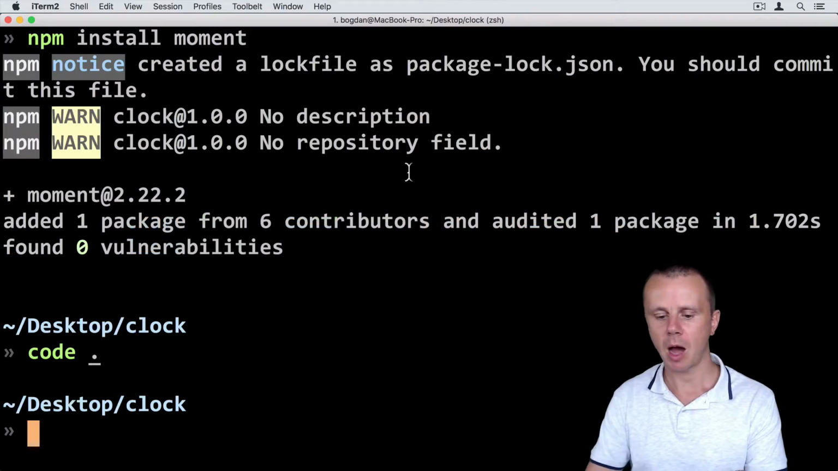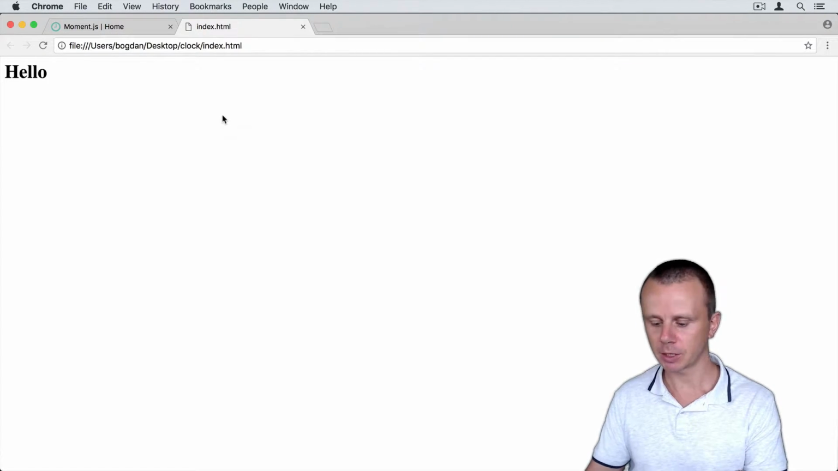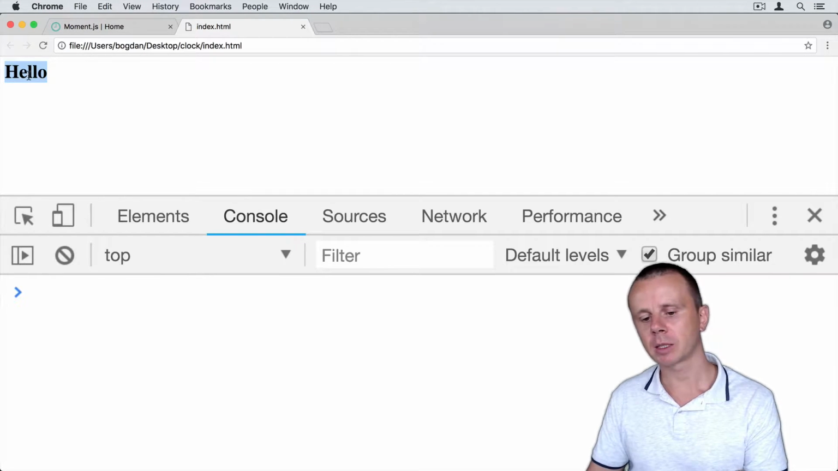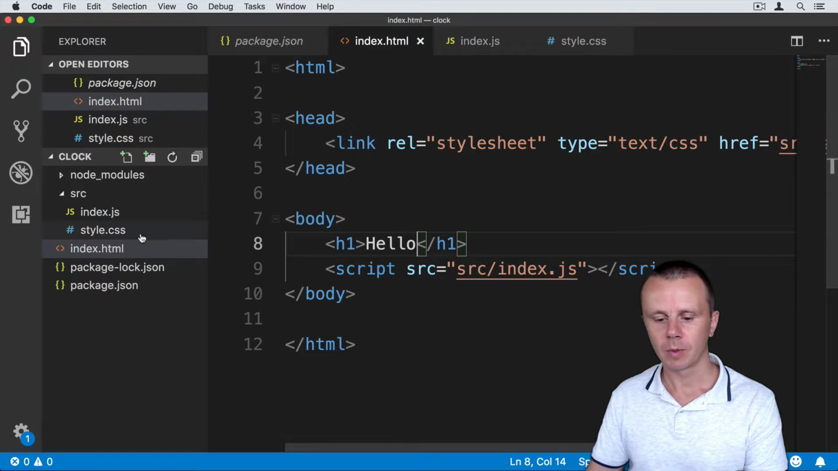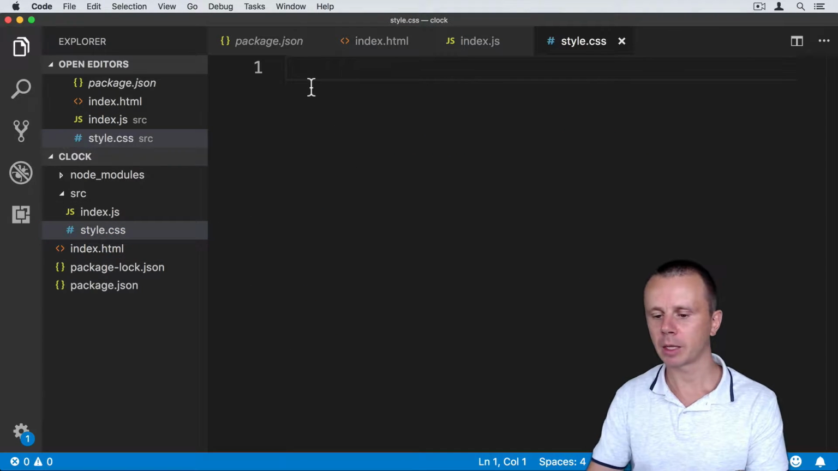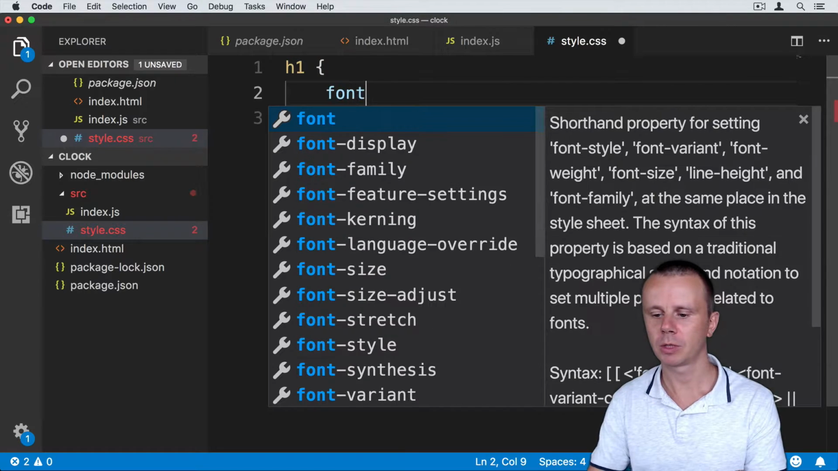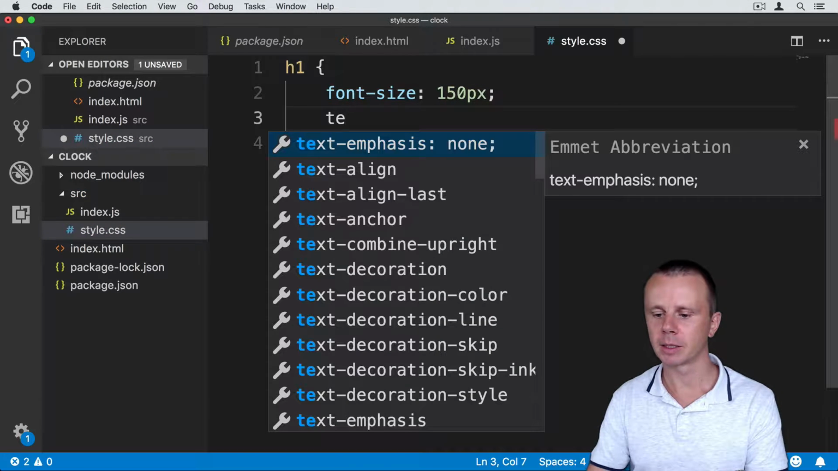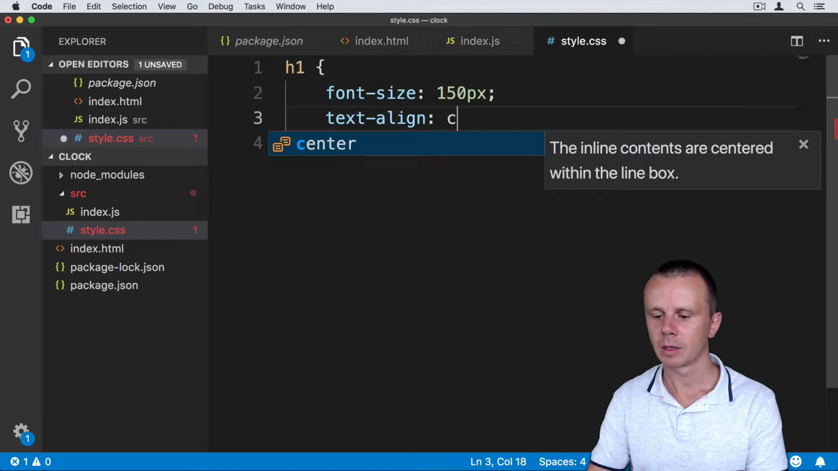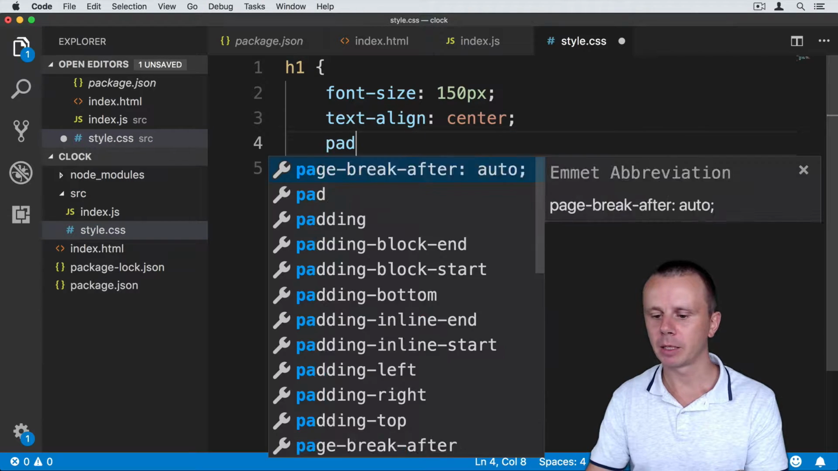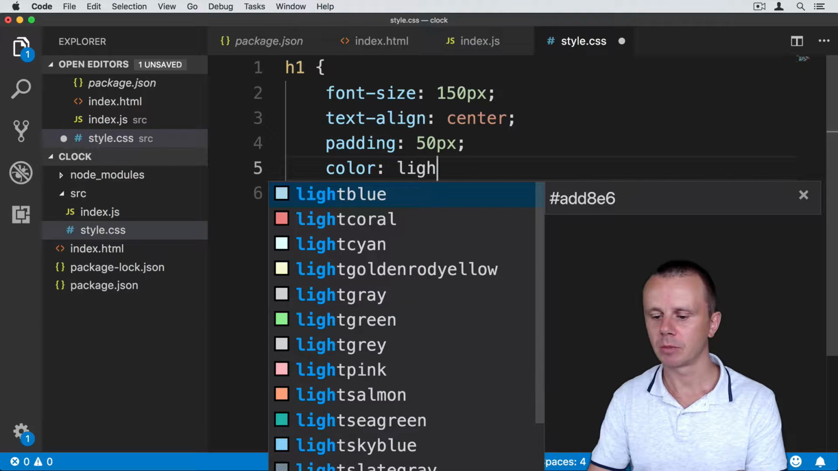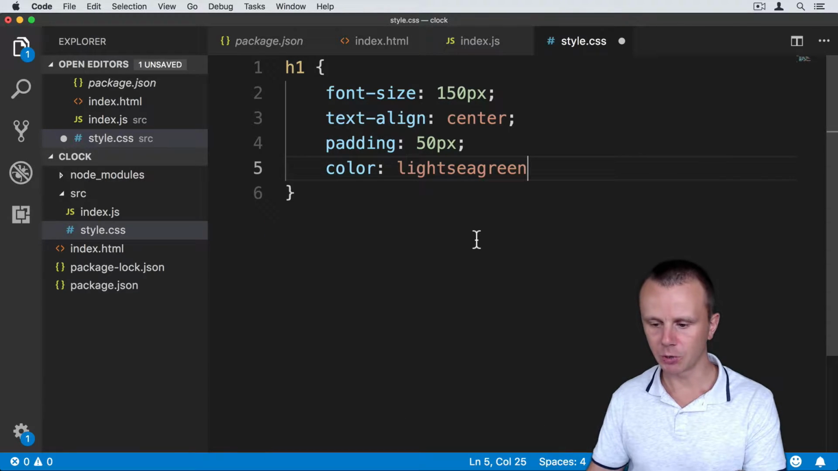So from the terminal, I'll simply open index.html. And here it is opened. And hello is placed here, it is in h1. So let's add some styling here. So in the style.css, I'll add h1 style. Font size will be 150 pixels. Text alignment center. Then padding 50 pixels. And color just light sea green, for example.